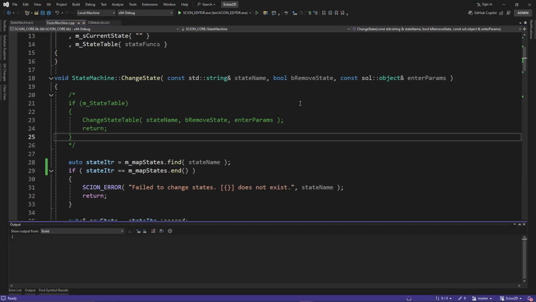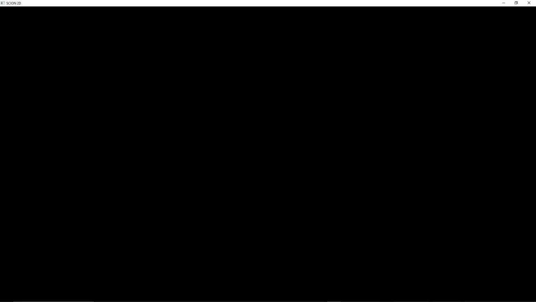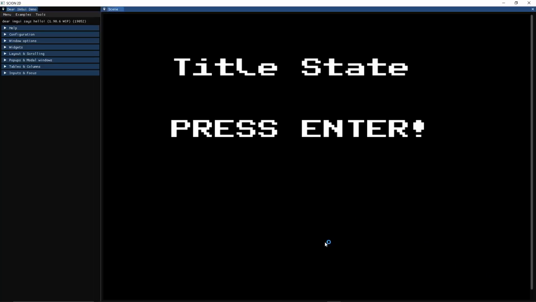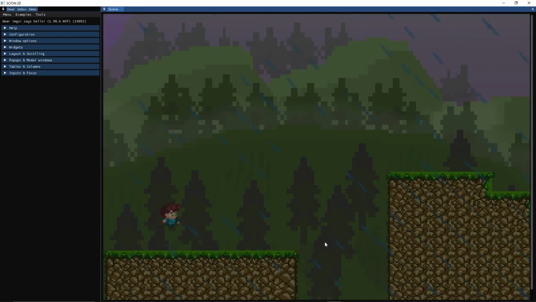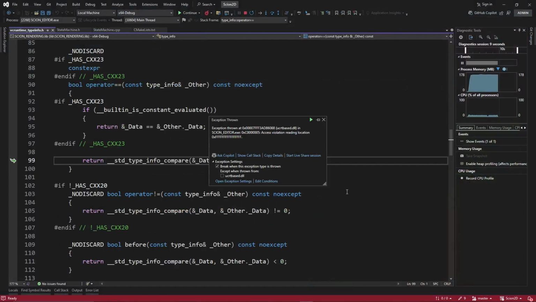Okay, so that should build now for us. Cool. So yeah, it works. Everything still works. Cool. We got our state machine now. Close this. Ignore the errors for now. We'll deal with all that stuff later.